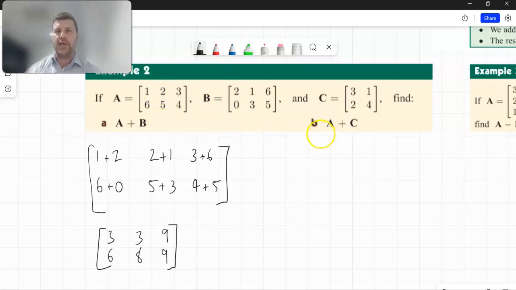The second question here says, add matrix A to matrix C. So we're going to add matrix A to matrix C. First of all, can we do it? Do they have the same order? They must have the same order in order to add them.